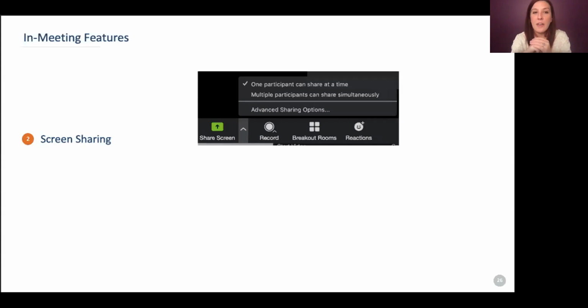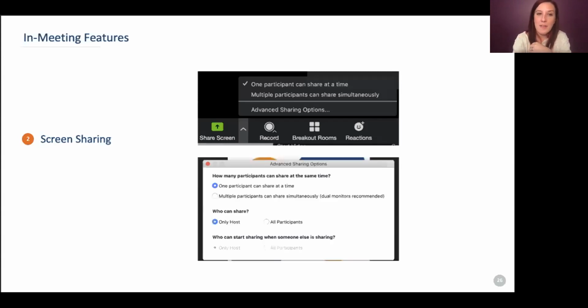Now you can click that arrow next to screen sharing to pop out some settings. So you can change it to only one participant can share at a time, which we generally recommend, or multiple participants can share simultaneously. And then if you click that advanced sharing options button, you're going to get a pop-up like this. So you can change, again, some settings here, and then who can share as well.